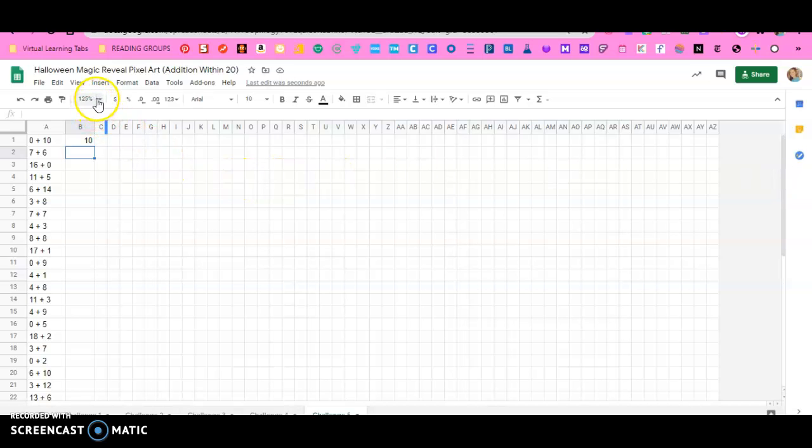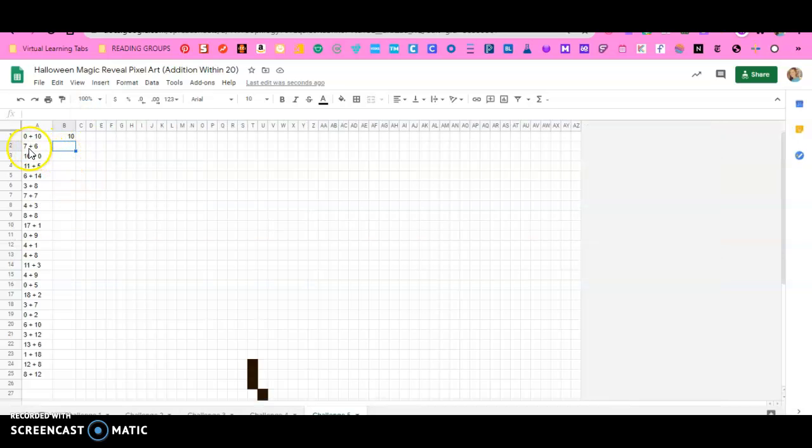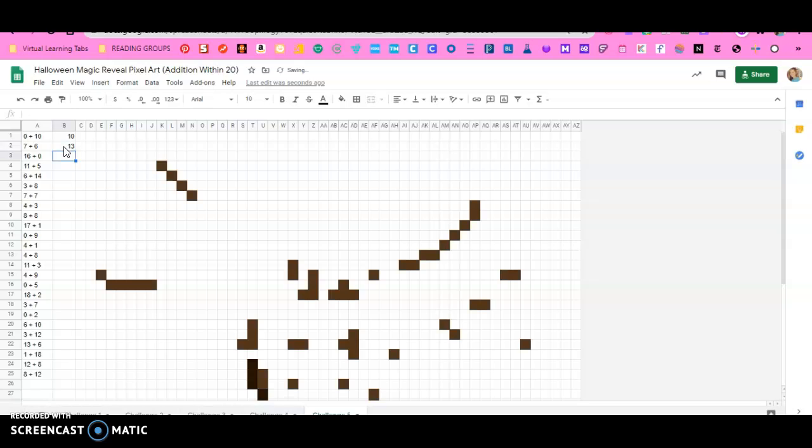If you want to see the whole thing, you can zoom out. So let's try 100. There, now you can see part of it. So 7 plus 6. Well, if I know 6 plus 6 is 12, and I add one more, I'm going to say 13. There's the other part of my picture.